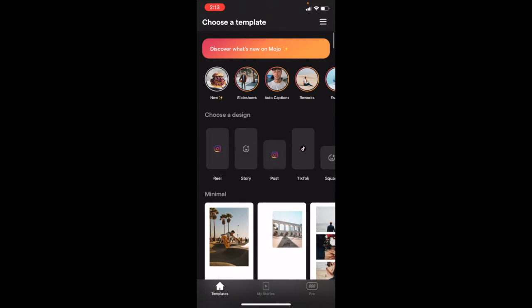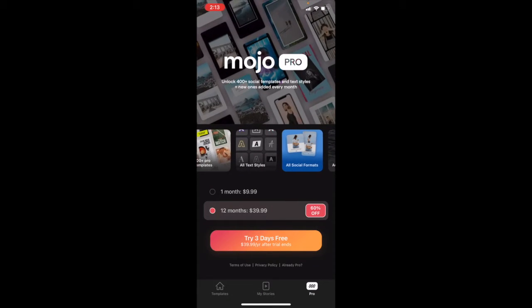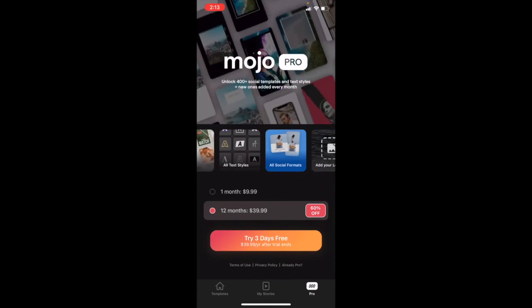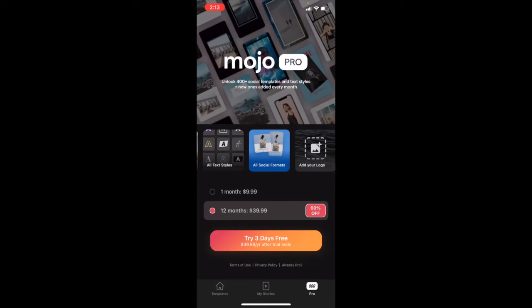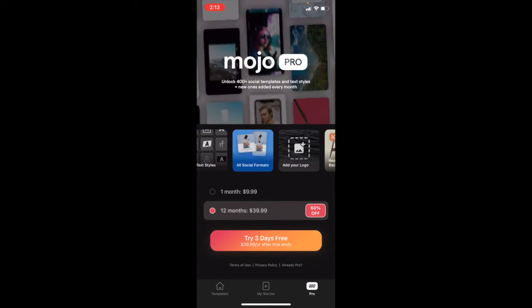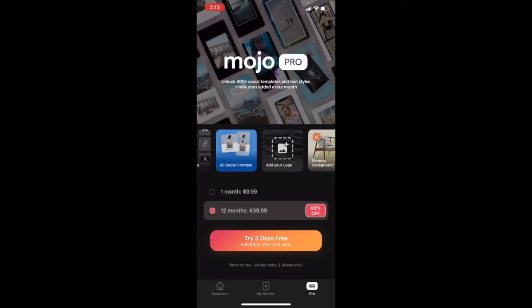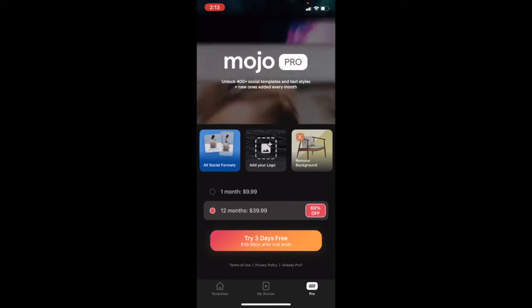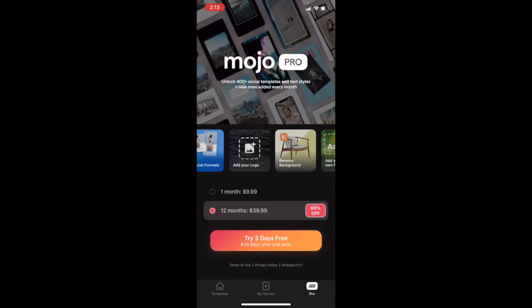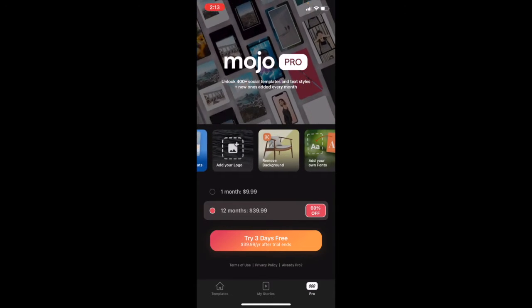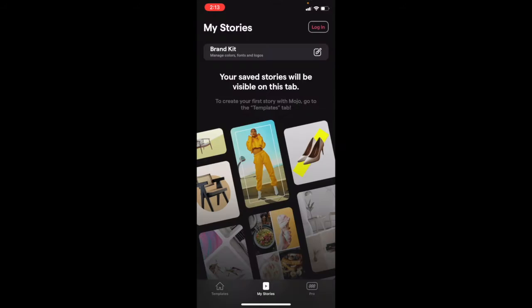Now with Mojo, I will say there is the free version, which is what I'm actually using right now. It's completely free, and that's going to get you a good chunk of templates. However, a lot of the templates are going to fall underneath the pro version. Same thing with some of the editing features in here. So if you do play around with it, decide you like it, go ahead and purchase the 12 months for $40. That is a pretty good price on these things. So go ahead and do that if you think it's something that's worth your investment. But for now, play around with the free version. Decide if it's something that you want to keep going on with.